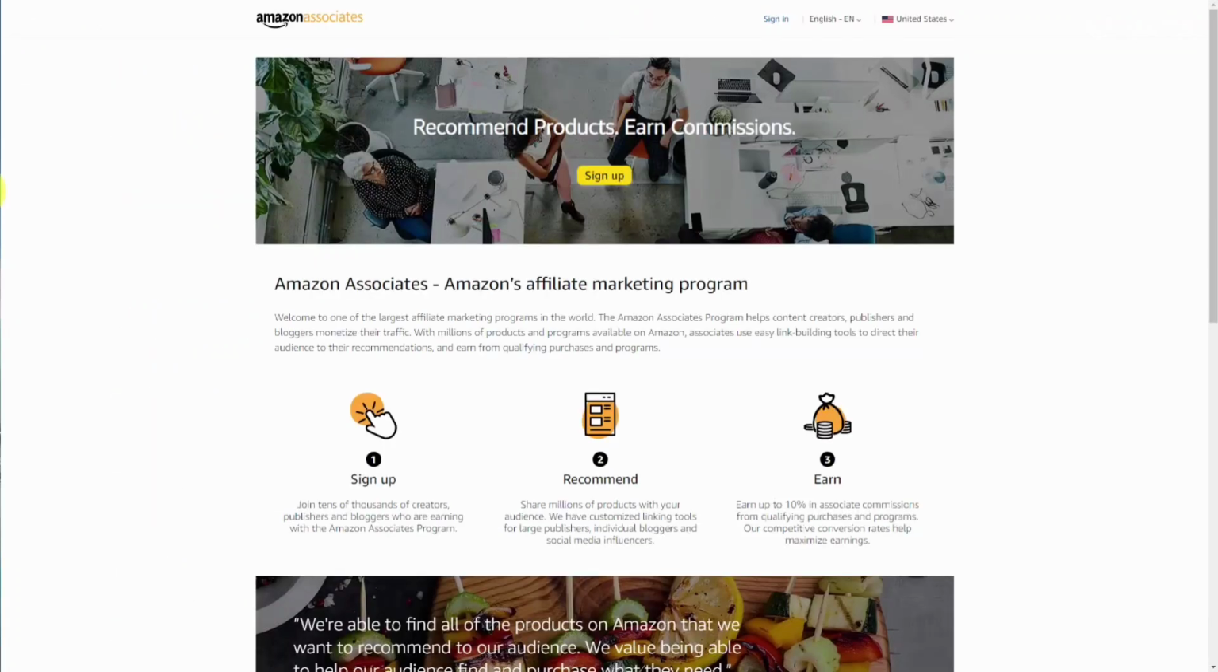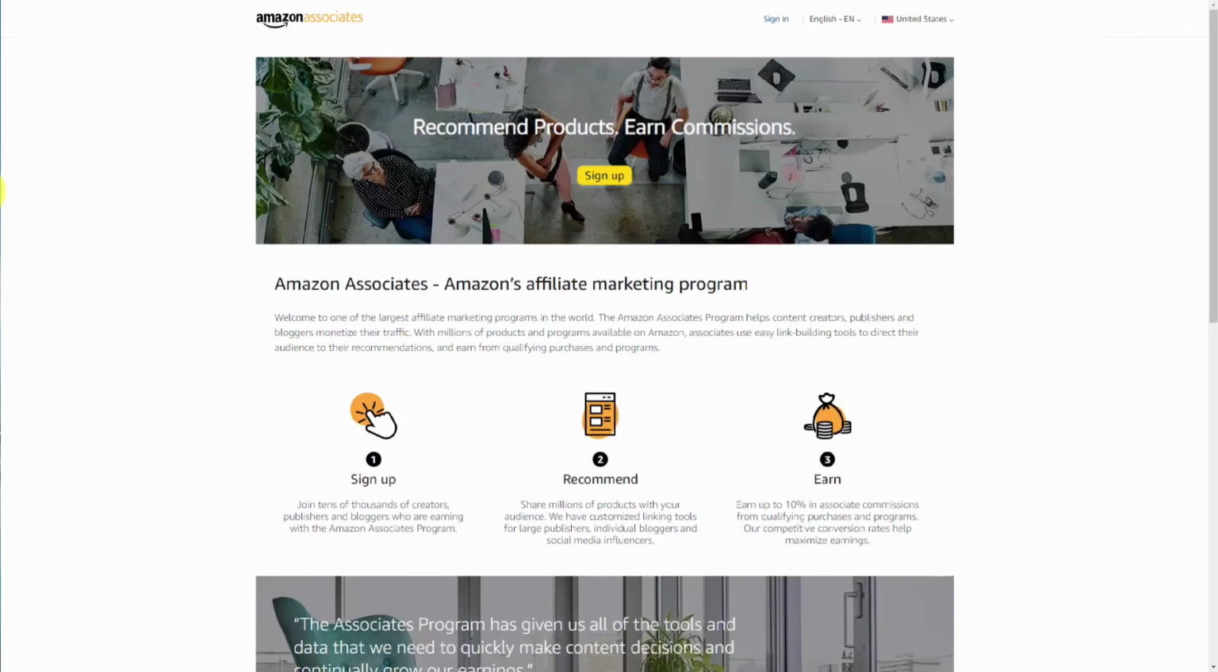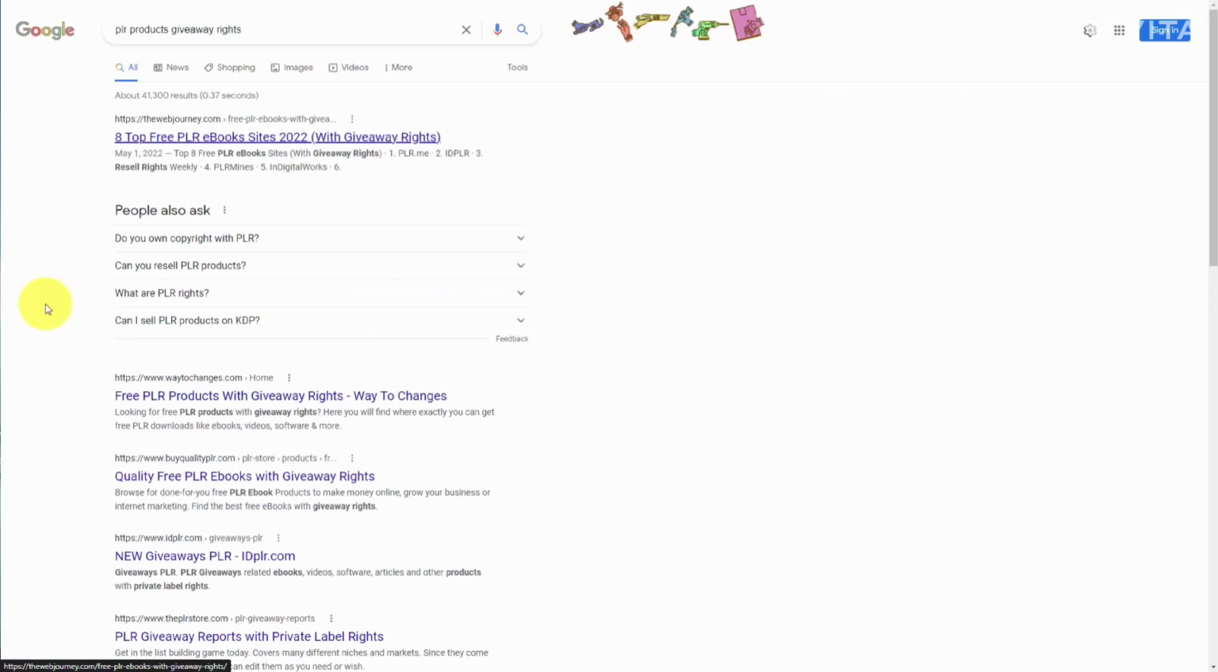And this will allow you to promote niche-based products that are currently being sold on the Amazon.com website. Now, just so that you'll note, the kind of PLR product that you'll be using in order to do this will typically have what are called giveaway rights, or rights that will allow you to give your customer the product in exchange for an email address.